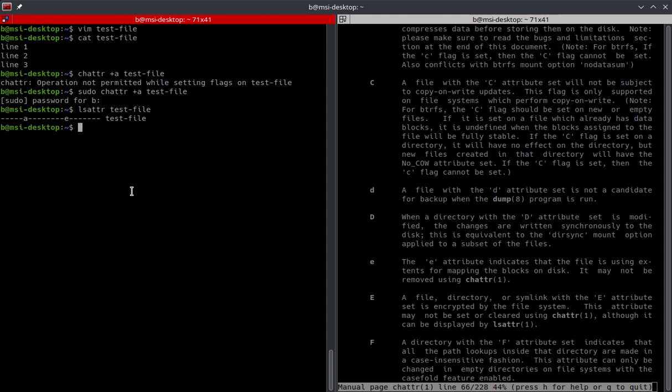Now let's just do an echo line 4 and send it to test. Operation not permitted. Okay, that's exactly what we should get. The reason that it's not being permitted is because we have that lowercase a assigned to this file.